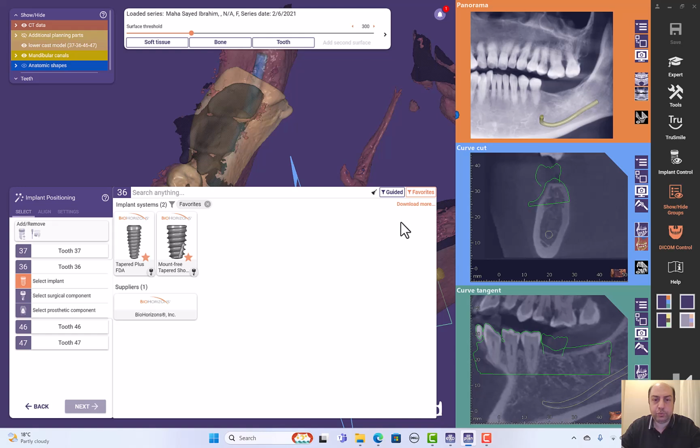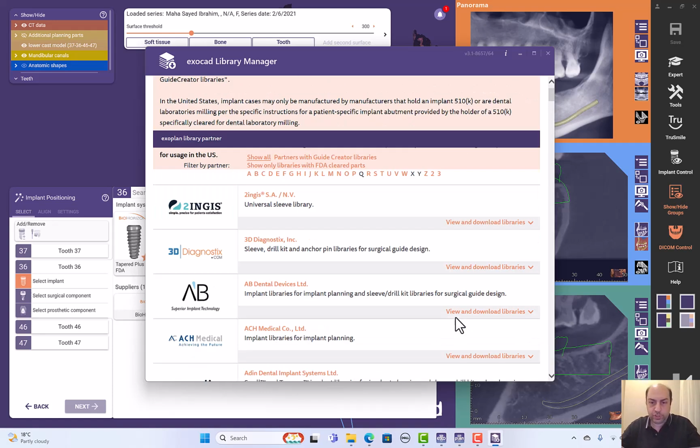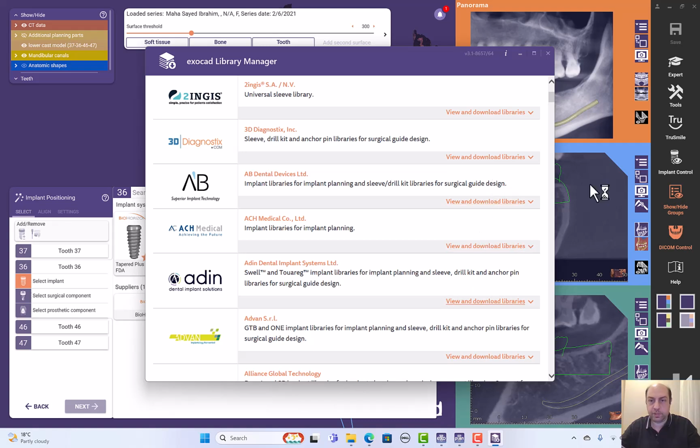If I want to download more, I can click here, and you will be directed to the web where you have a list of implants, and you can choose which implants you want to download from here, and you can fill in a sheet with your email and your account, and you will get the implants. But remember, you have to restart Exoplan. You have to restart the software from the start if it's a new implant that has been downloaded recently.